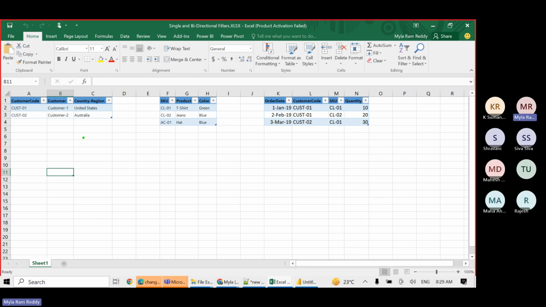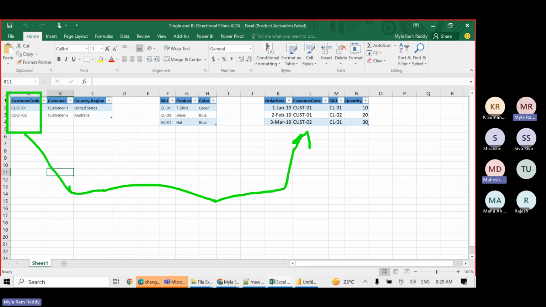By observing this data, what are the common columns available? This customer code, whatever is available, I can join with the customer code which is available here, right? Yes, sir. And I have the SKU here. The SKU whatever is available here, I can join with the SKU whatever we have here, right? Yes. These are the common relationships I have here.